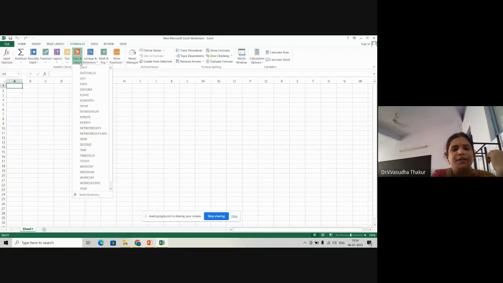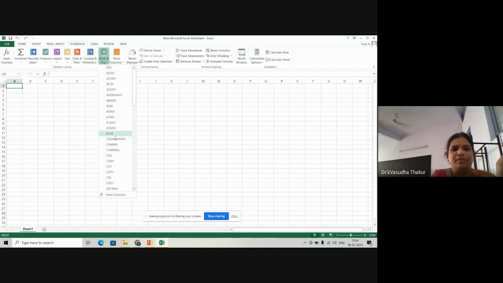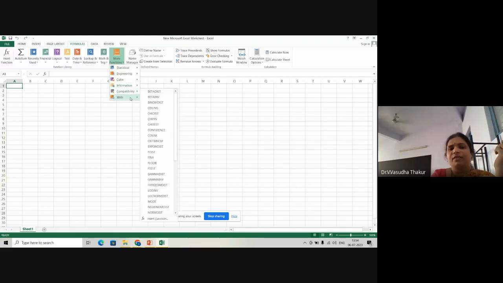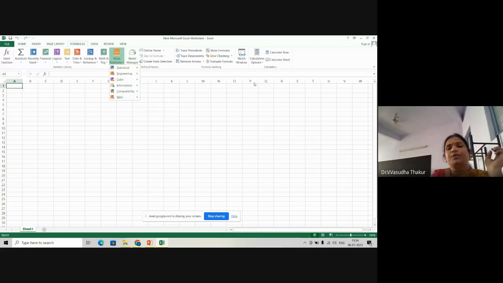If you start doing it manually, it takes months together and years together to finalize it. But if you take the help of such tools, it will ease your work. You have max and trigonometry formulas separately. Besides all this, if you do not know how to use them, they're all categorized so systematically: statistical formulas, engineering formulas, cubes, information, compatibility, web. All this you can use, provided you know.